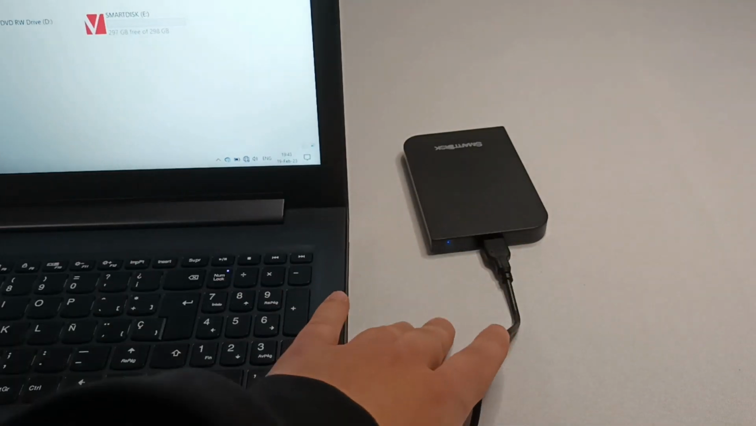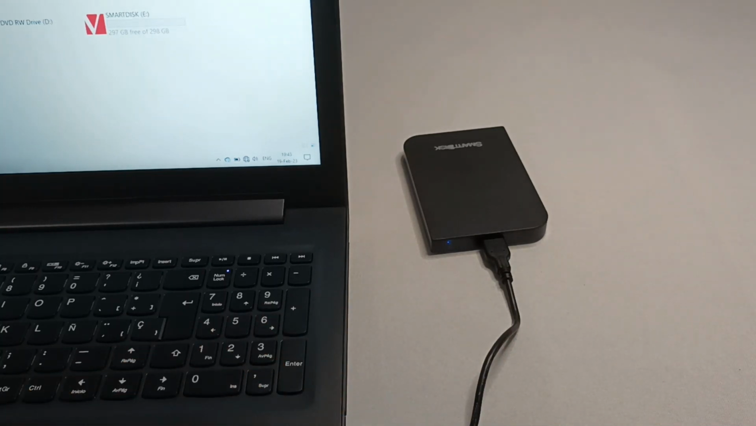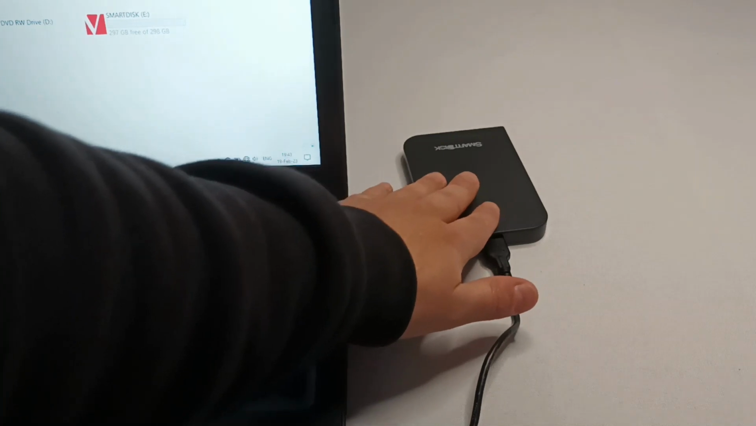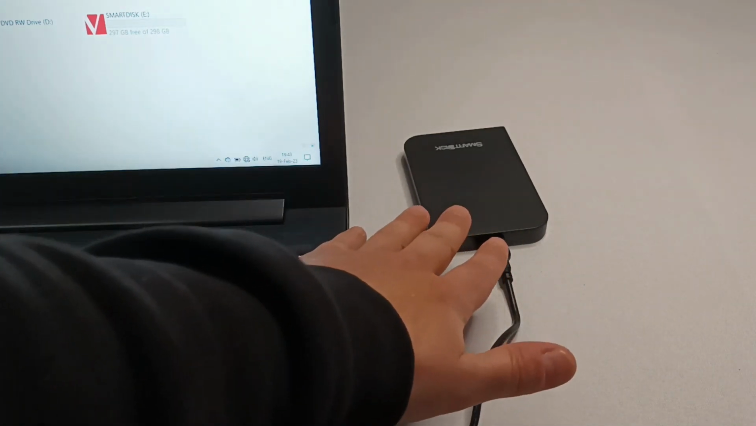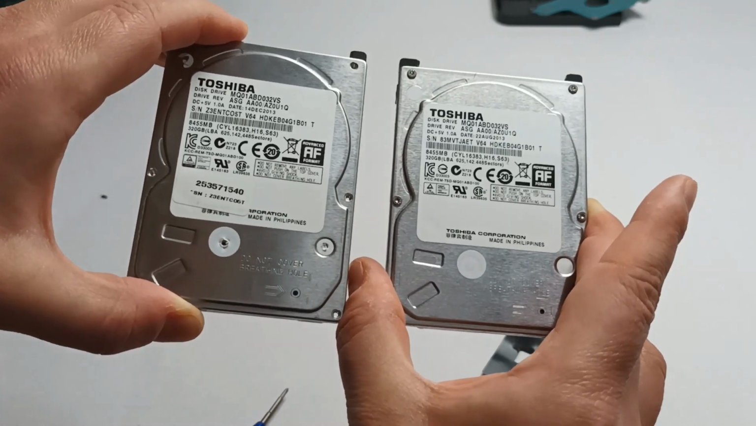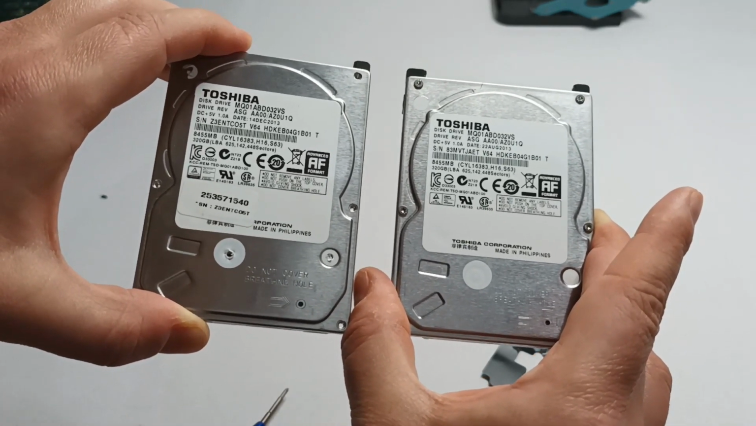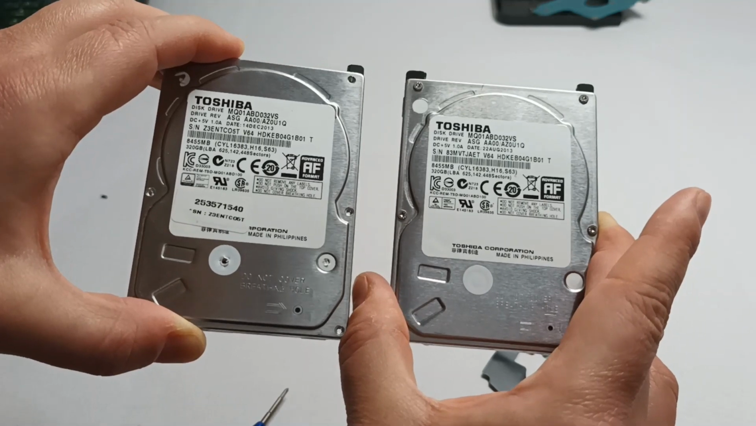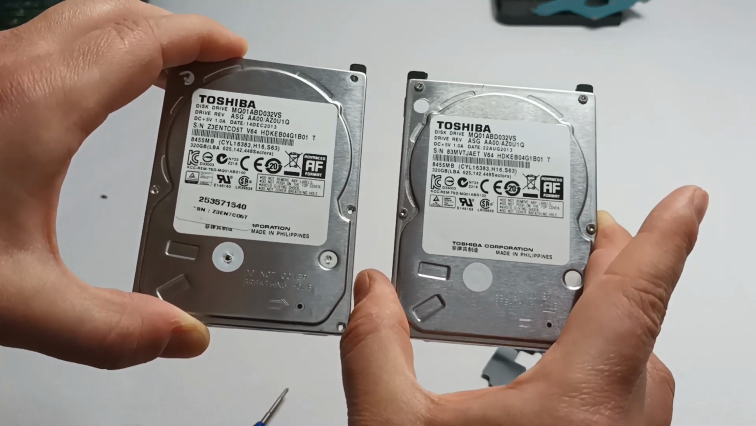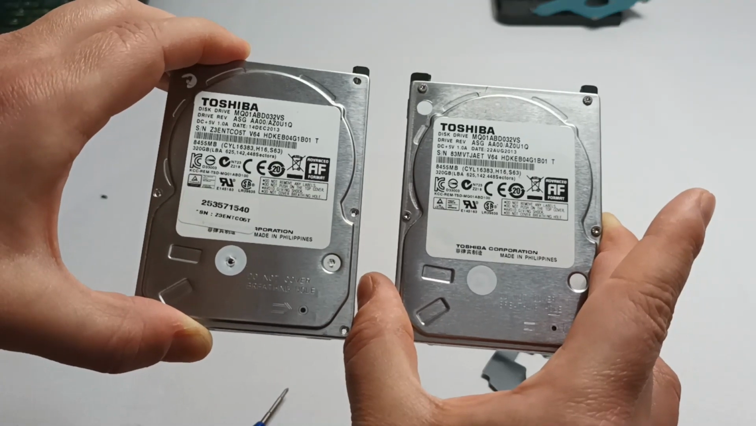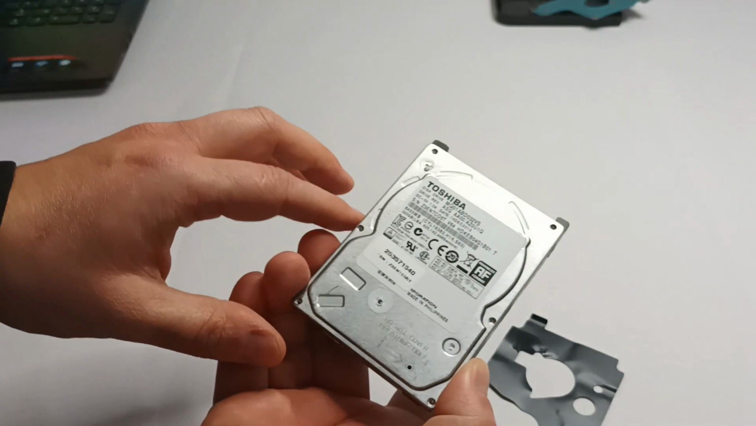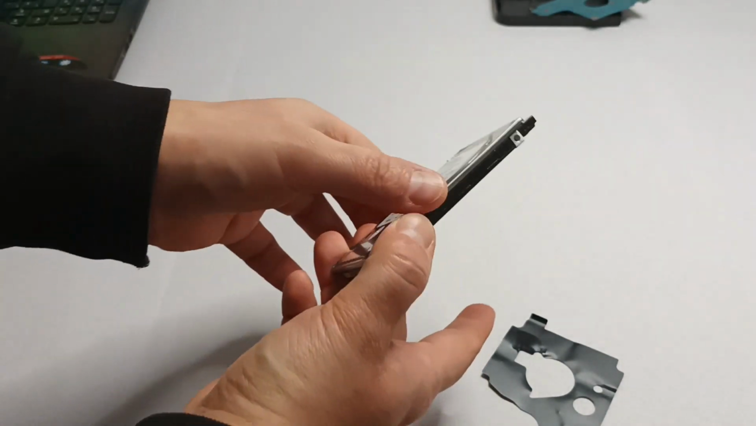Now I plugged the hard drive into the computer and I can see that it's recognized and I can feel that the disk inside is rotating, so it's working. Let's check if the drives are identical. You see that the codes are the same, and the manufacturing date is December 2013 in one case and August in the other. Now I'm going to put the new circuit board on the old hard drive here.